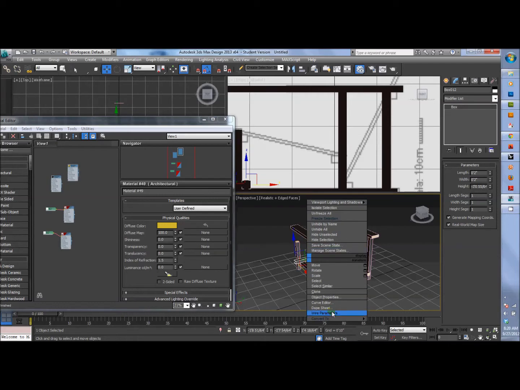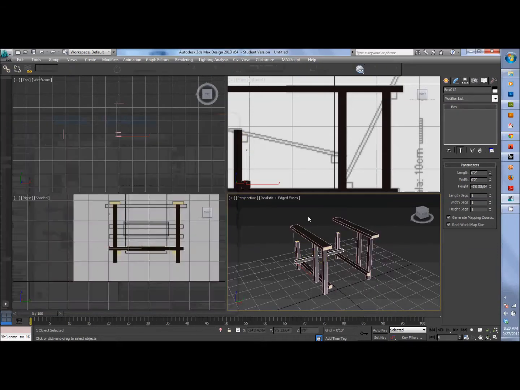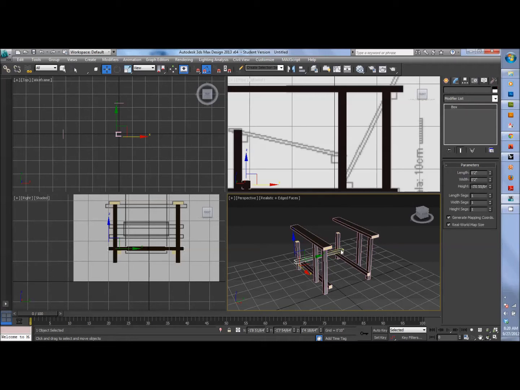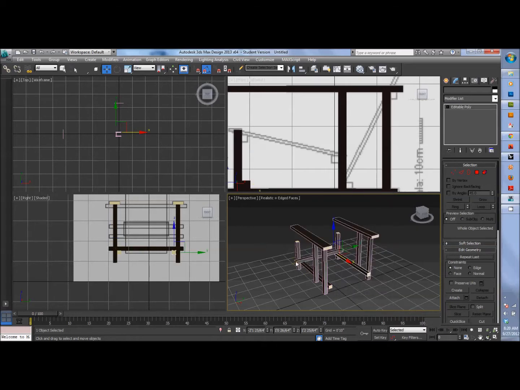In the butt. Time to send material selection. Right click. Let's select this guy. Okay. Oh, that's why. Forgot to convert it to an editable poly. So let's right click, convert to editable poly.